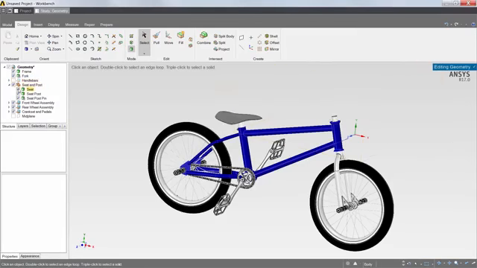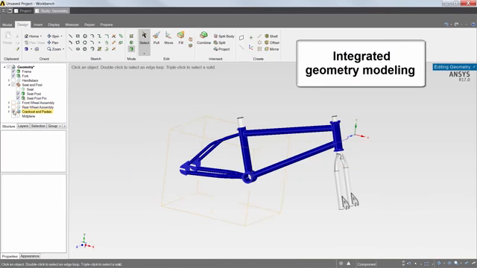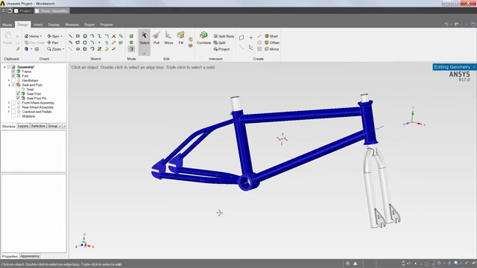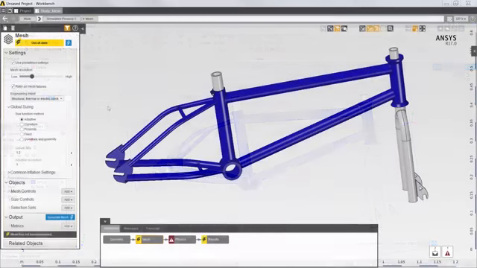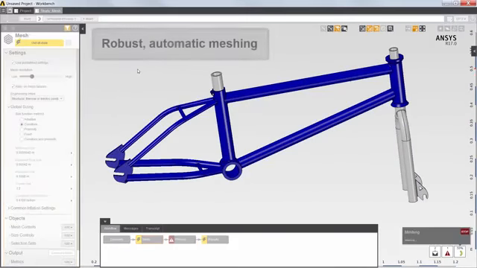Using AIM's built-in geometry modeler, I'll unselect the parts which are not required, leaving only the bicycle frame, seat post, pin, and front fork. I'll also create a parameter to drive the design changes. Using the pull tool, I'll create a parameter that will automatically adjust the thicknesses of the frame tubes. With the geometry preparation complete, I'll proceed to the next step of the simulation workflow.